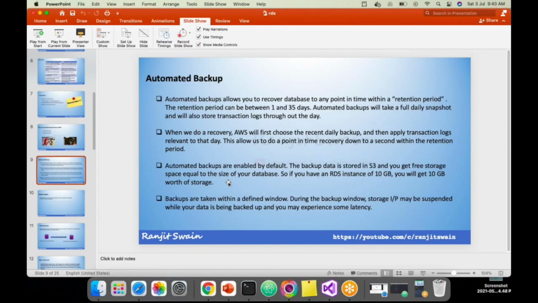Suppose you are using 100 GB of storage in the RDS, and the same storage you are storing in S3, and S3 will be entirely free for you to store your database logs and database records and everything in S3.